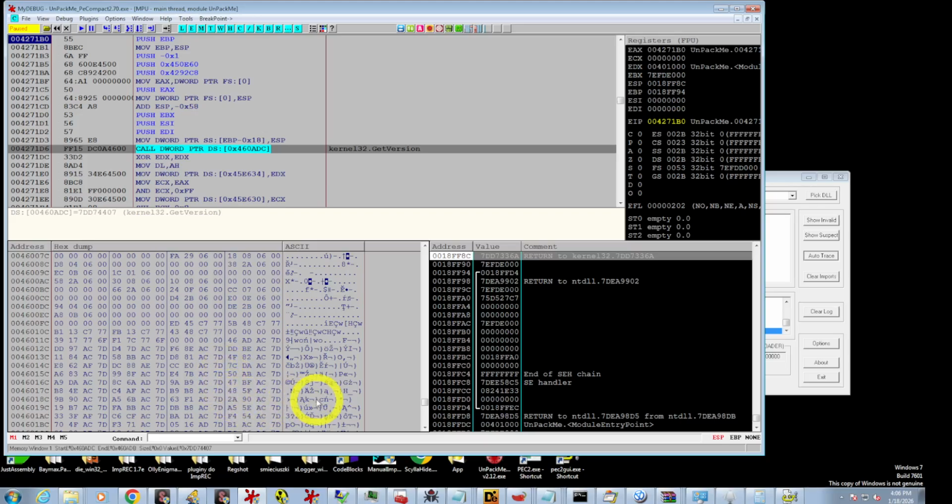We can see the beginning of our import address table starts here. So let's press Ctrl X to copy this address. No, wait. Here is the beginning of import address table. So let's copy this address here, press Ctrl X. Let's go to ImpREC.